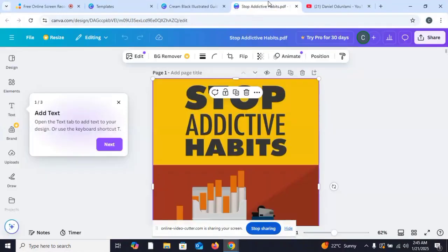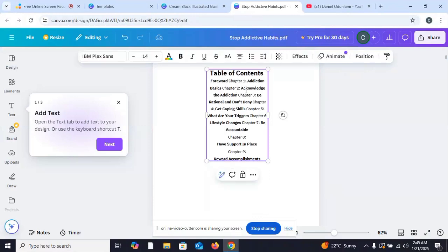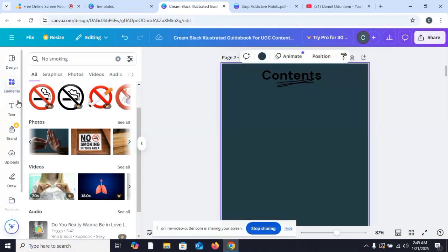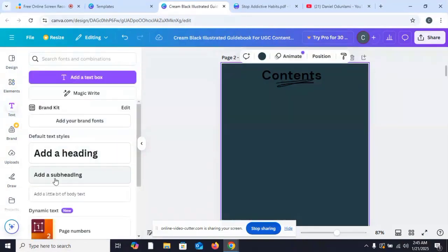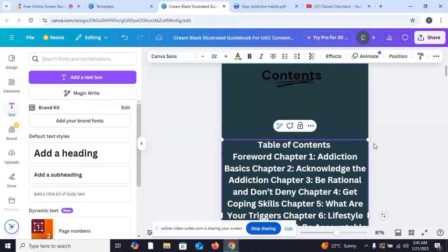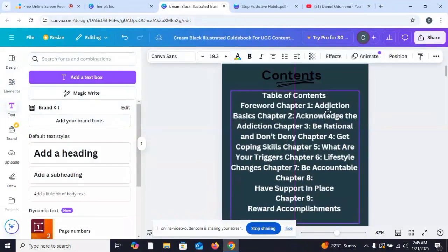So you come down here. This is a table of content of the book I'm writing. So Control A, align everything, copy, then come here, you click on text, subheading, and then you paste it. So this is the table of content. So drag it up. Let's see. So everything actually doesn't look good.